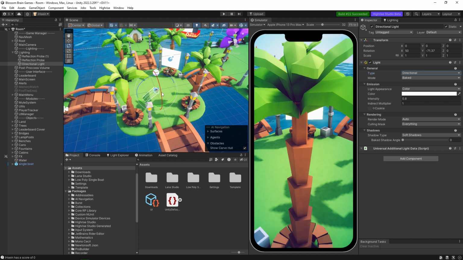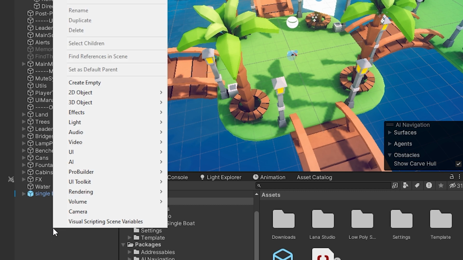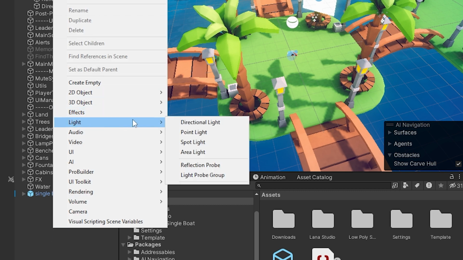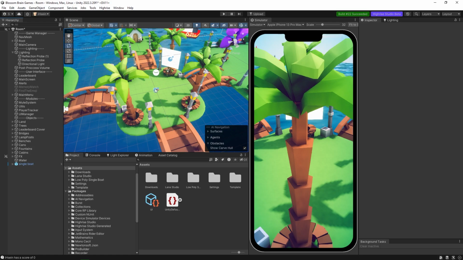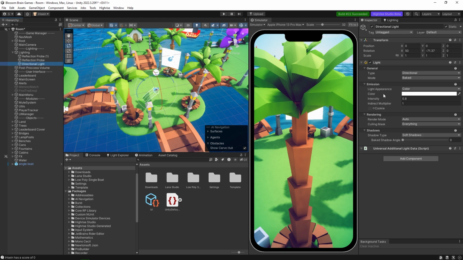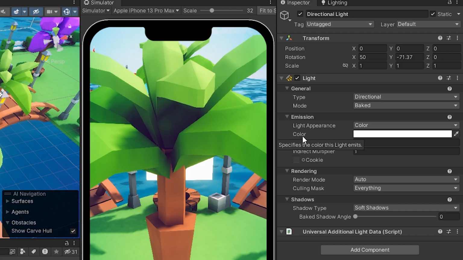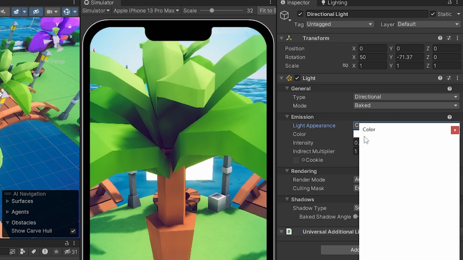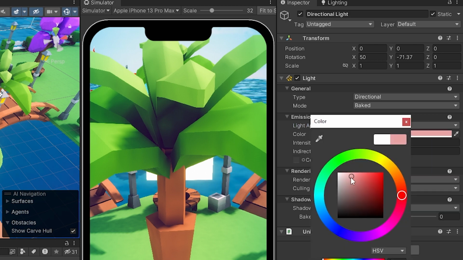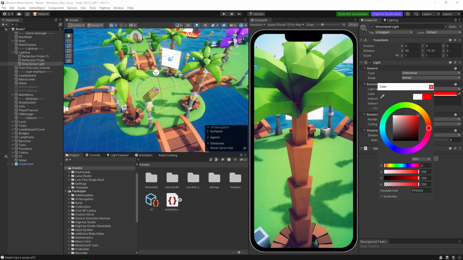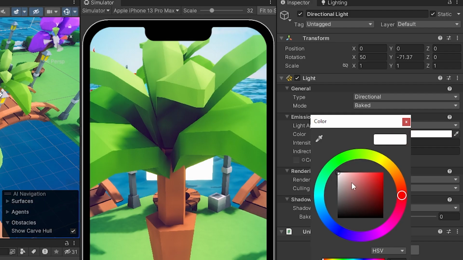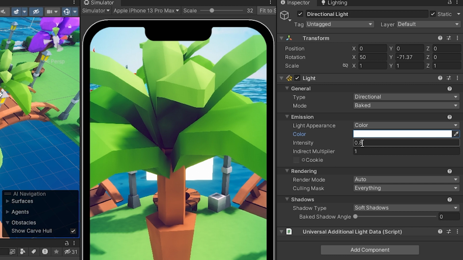Now, if you don't know how to get the directional light, it's really simple. Go to the Hierarchy, right click and select Light, and then Directional Light, and this will create a new one for you. Now in the directional light, you have to change a few things, which are the color and the intensity. So the light appearance should be Color, and the color should be whatever you want. For example, if I change this to red, it will give the scene red light, but we want to make it white. And the intensity is how strong it is.